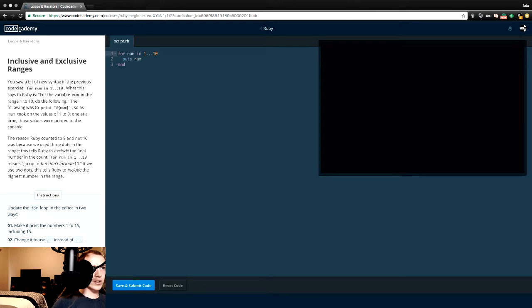Inclusive and exclusive ranges. You saw a bit of new syntax in the previous exercise. For num in 1...10. What this says to Ruby is for the variable num in the range 1 through 10, do the following. The following was to print out num, so as num took on the values 1 through 9, one at a time, those values were printed out to the console. The reason Ruby counted to 9 and not 10 was because of the 3 dots in the range. This tells Ruby to exclude the final number in the count. Ta-da! Mystery solved. That's what was happening.